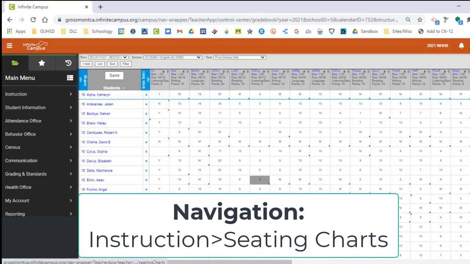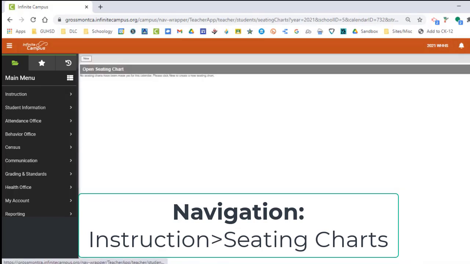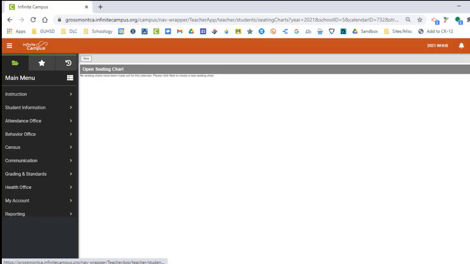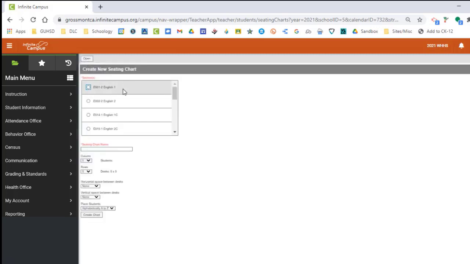I'm going to now go on over to seating charts. And in Infinite Campus, you have to create your seating chart from scratch every year. Once you've made one seating chart for your school year, you can now clone this over to everything else that you teach during your day, as well as between semester 1 and semester 2. So I'll click on New.